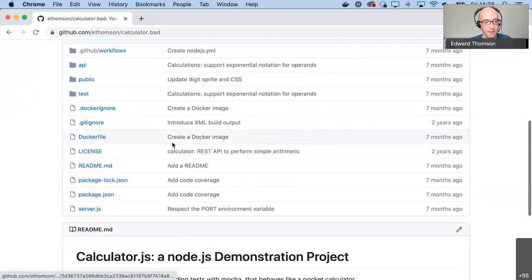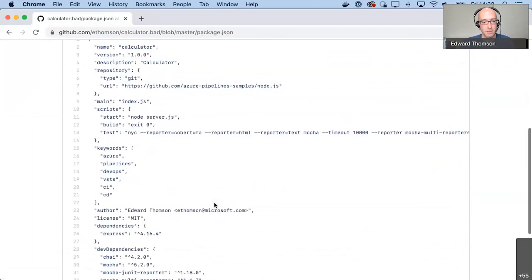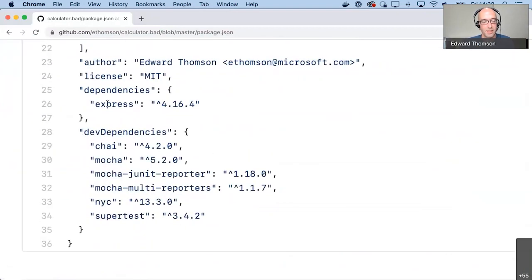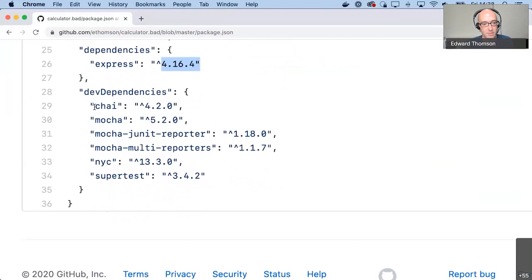So again, this is a Node application. If you're familiar with Node, you'll know that the package JSON defines dependencies. In this case, I depend on a tool called Express. That's a web framework, and I'm using version 4.16.4. I've also got some dev dependencies.